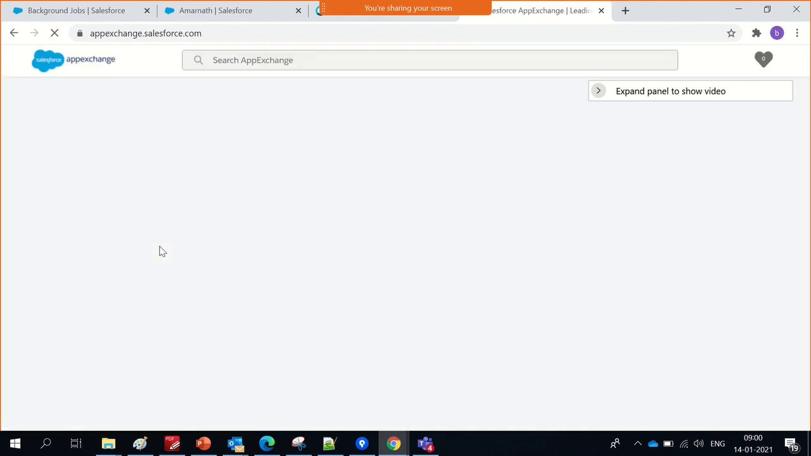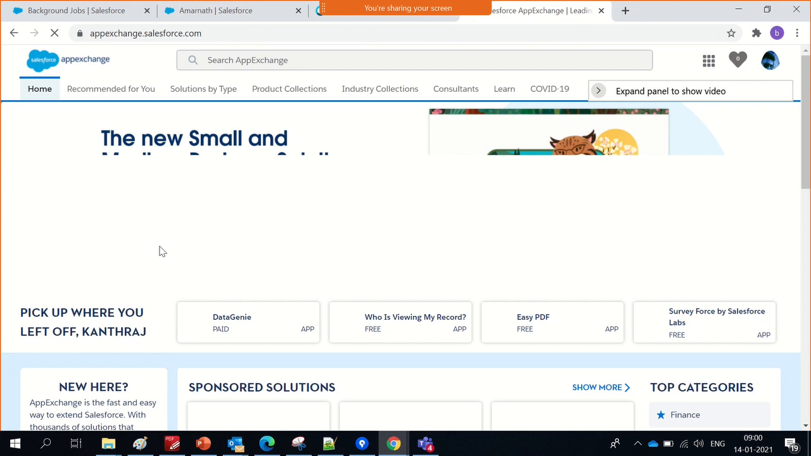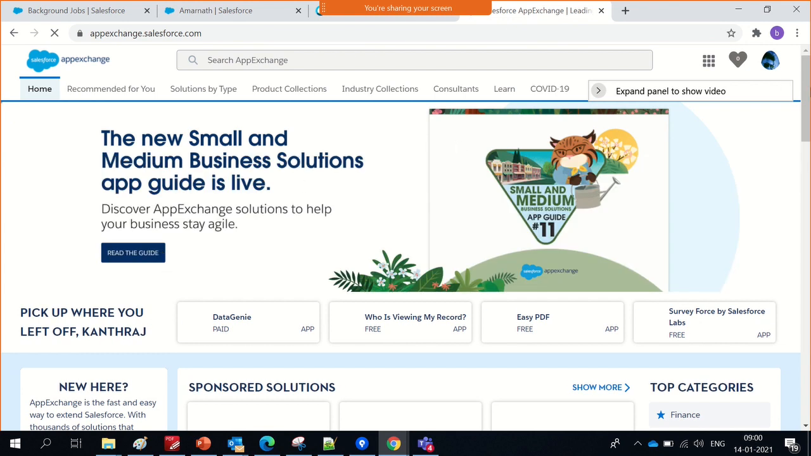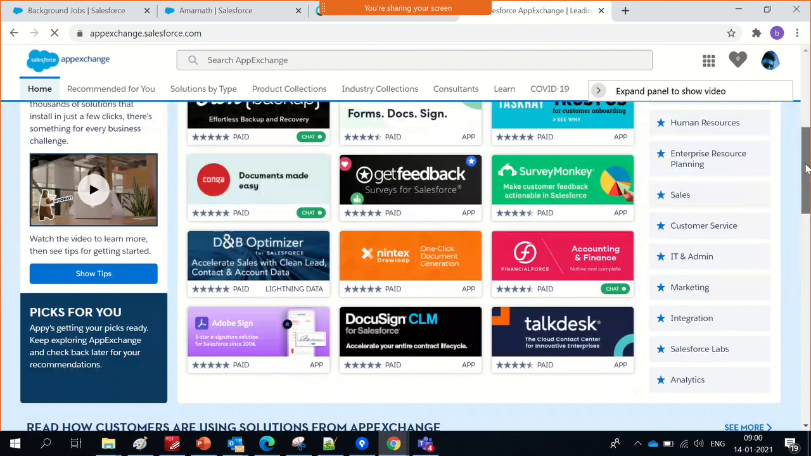So I'm logged into Trailblazer. Now if I have an account in Trailblazer, the same thing works for AppExchange. With the keeping of credentials, you'll get to know who is working and what. Now I just wanted to download a simple application.